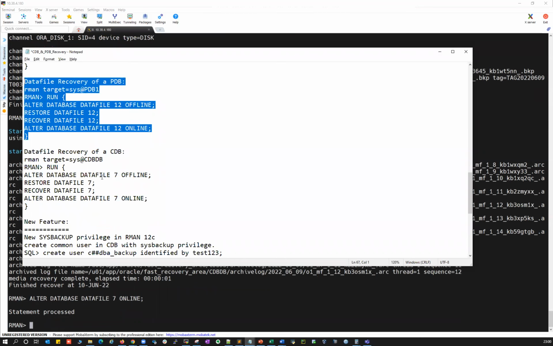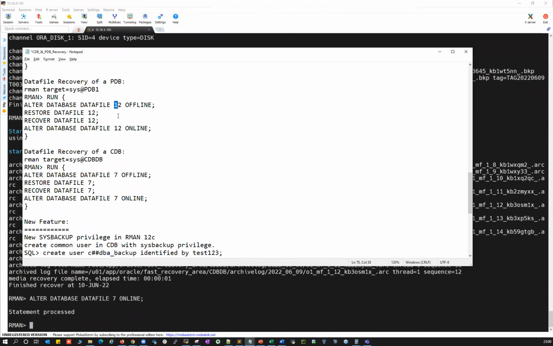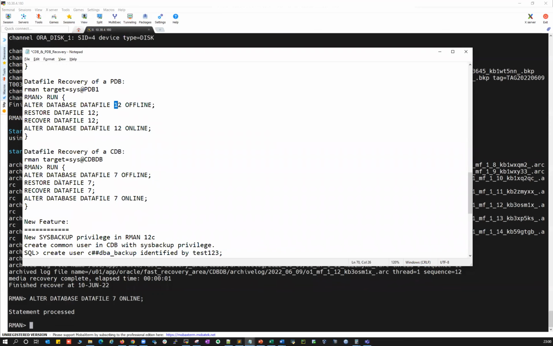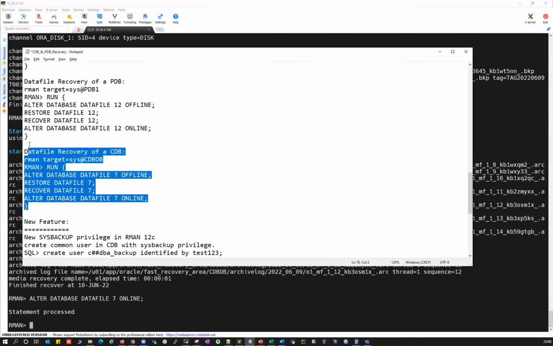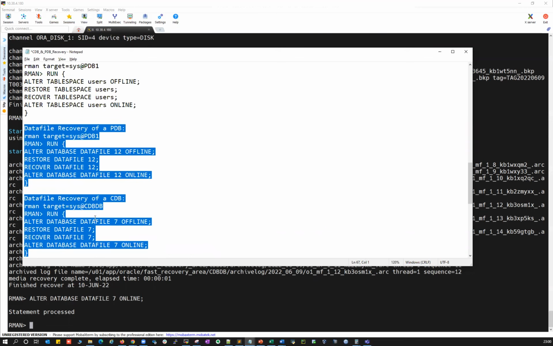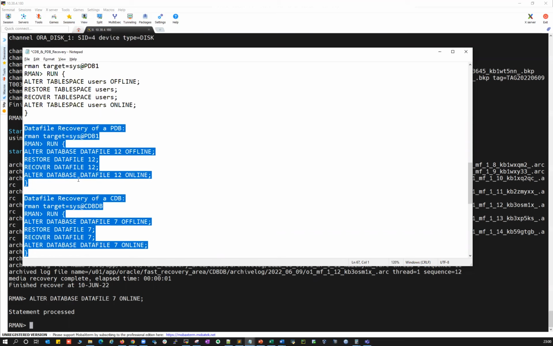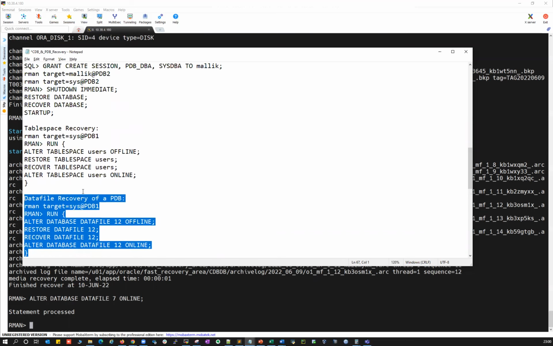Both are going to be the same command, same steps. The only thing is you are going to replace the data file ID. Data file ID is going to be unique across your CDBs and PDBs. That's what we discussed in our backup class as well, right? Right. So that's a quick demonstration of data file recovery. This is a non-critical data file, right? If it's a system or sysaux data file, there's a different story, right? So that's data file recovery of your PDBs and CDBs.